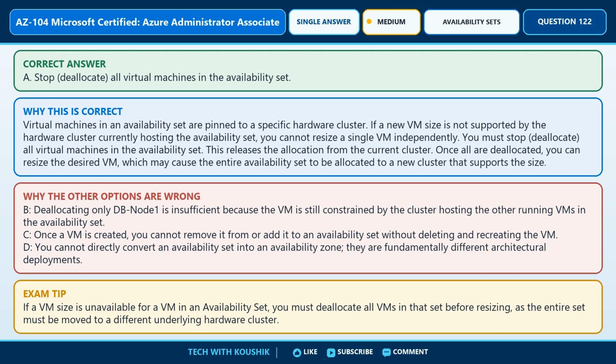Now consider why the remaining options are unsuitable. B. Deallocating only DB Node 1 is insufficient because the VM is still constrained by the cluster hosting the other running virtual machines in the availability set. C. Once a VM is created, you cannot remove it from or add it to an availability set without deleting and recreating the VM. D. You cannot directly convert an availability set into an availability zone. They are fundamentally different architectural deployments. Exam tip: if a VM size is unavailable for a VM in an availability set, you must deallocate all virtual machines in that set before resizing, as the entire set must be moved to a different underlying hardware cluster.